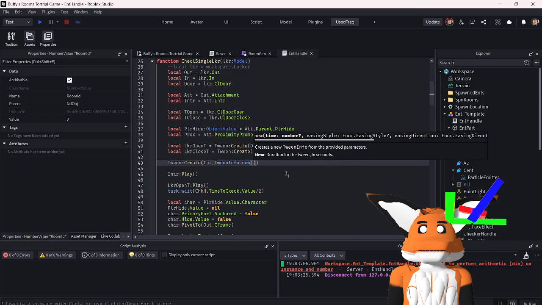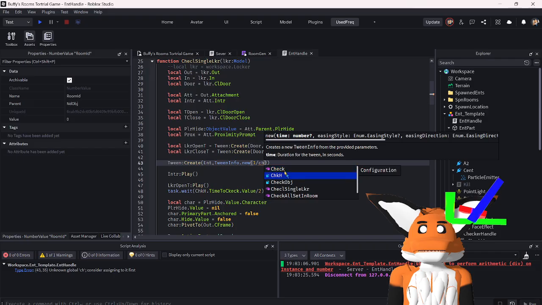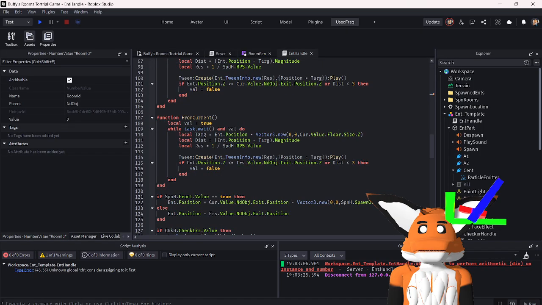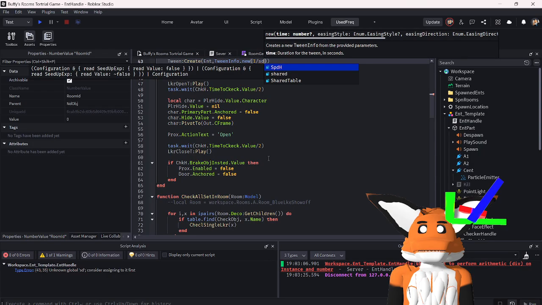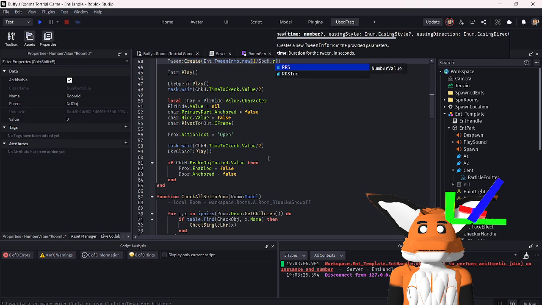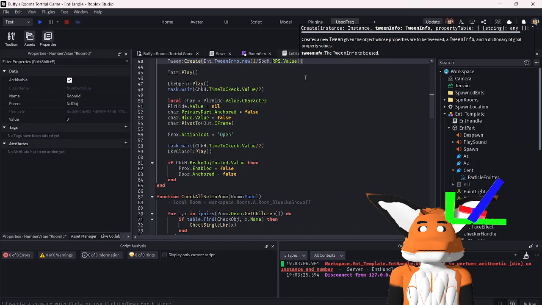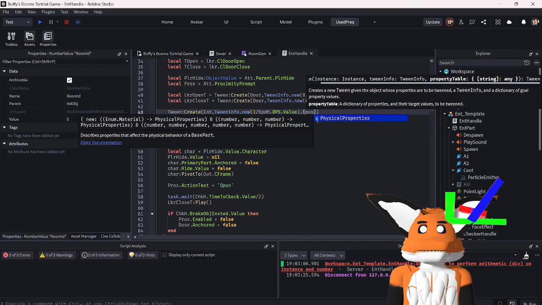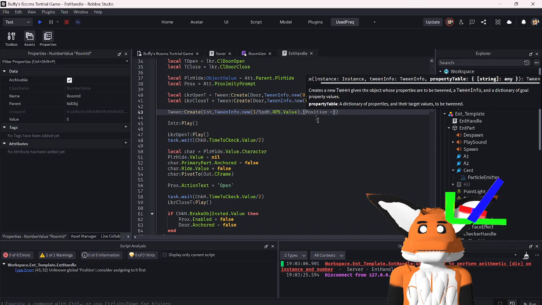RPS, 1 divided by CH, wherever RPM is, RPS, yes, SPD, SPD dot RPS dot value, comma, position, capital P-O-S-I-T-I-O-N, position equals out dot position. And that should be it.